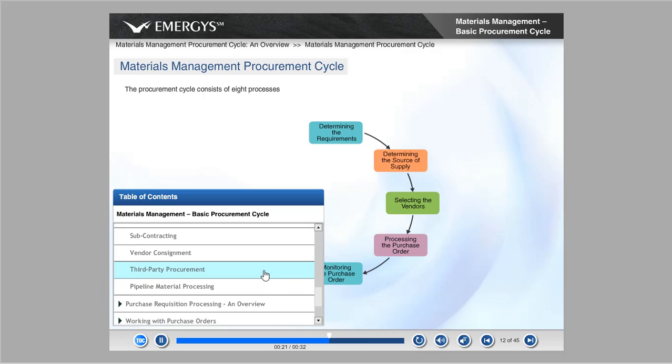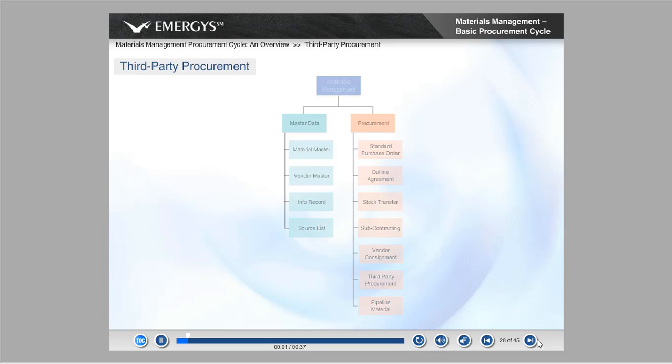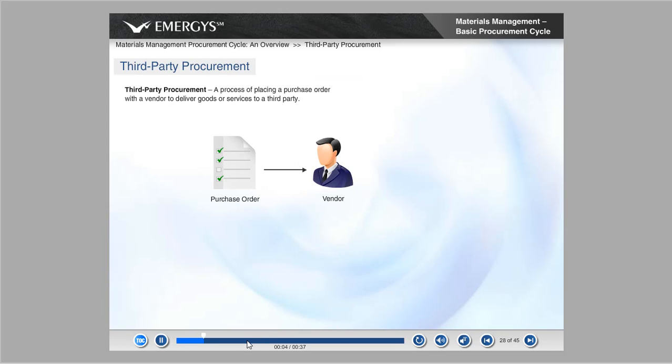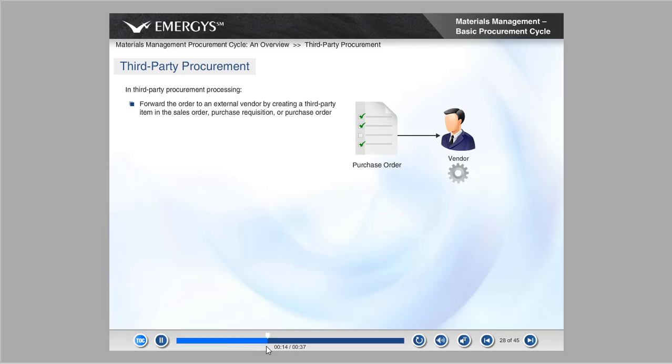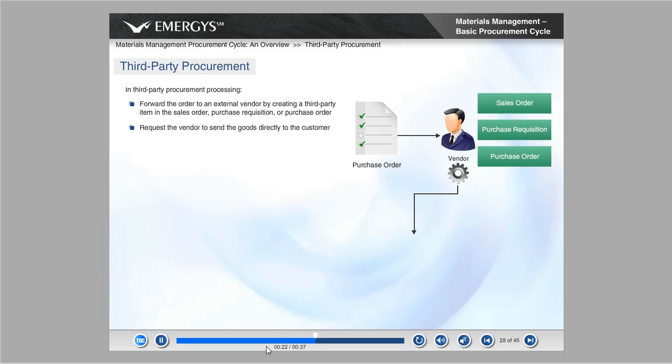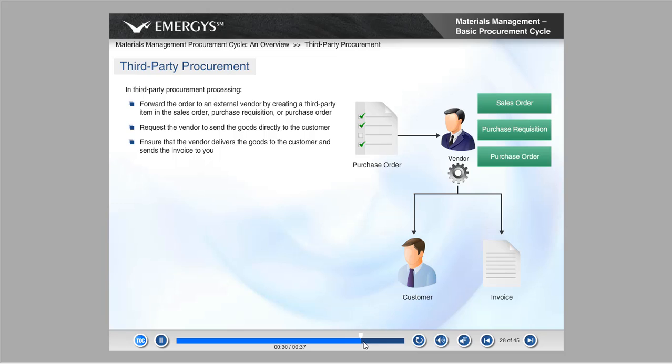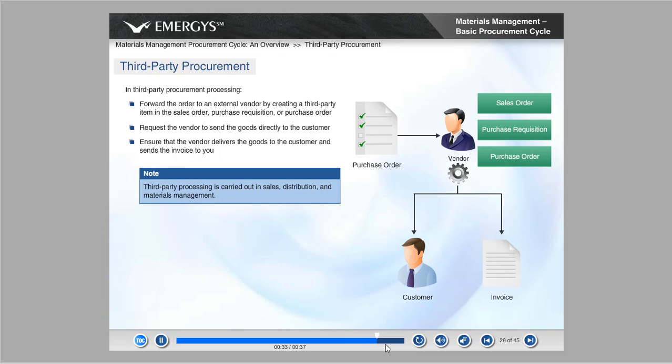order. In third-party procurement type, you place a purchase order with the vendor to deliver goods or perform a service to a third party. In third-party procurement processing, you will pass on the order to an external vendor by creating a third-party item in the sales order, purchase requisition or purchase order. You will request the vendor to send the goods directly to the customer. The vendor will directly deliver the goods to the customer, and the invoice to you. Note that third-party processing is carried out in sales, distribution, and materials management.